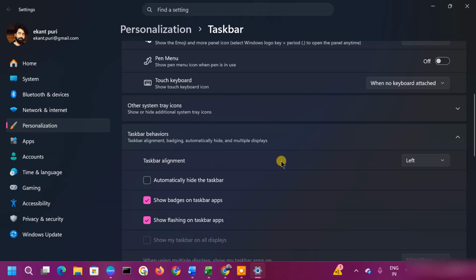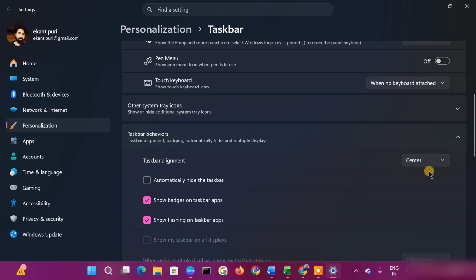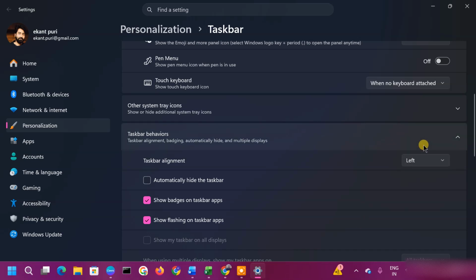Now click on the drop down menu. Click on left to move the icons to the left, and for center, to move the icons back to the center. The taskbar will change instantly. You will see all the icons will be in the center. If you want all the icons on the left, you can change it according to your preference.